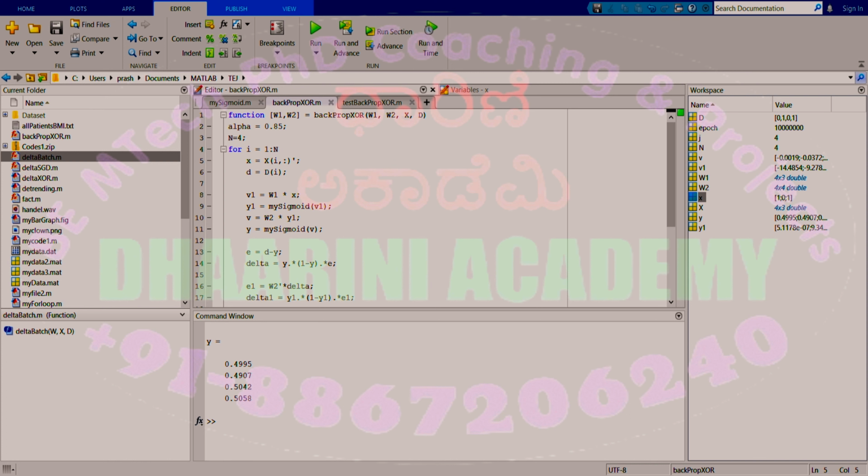After this value, y, x is defined, d is defined, v1 is w1 into x, y1 is my sigmoid function for v1. Calculate a v which is w2 into y1. That's correct. So use this to calculate a y value. That's also right. Calculate error, d minus y.